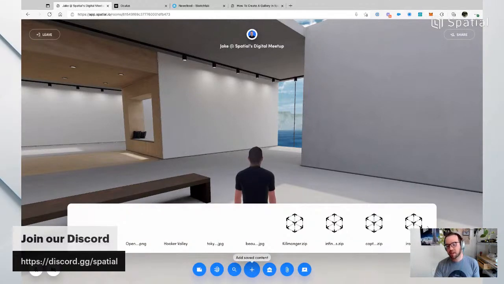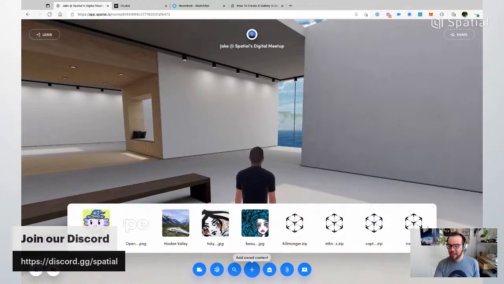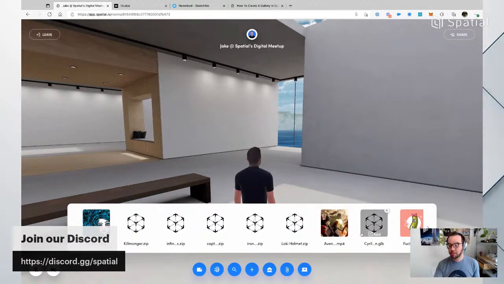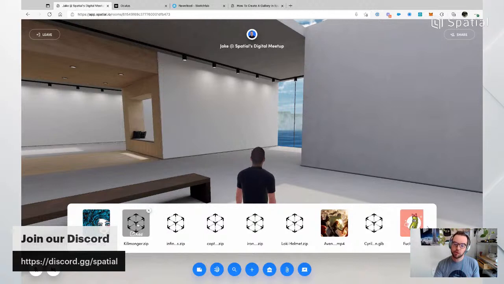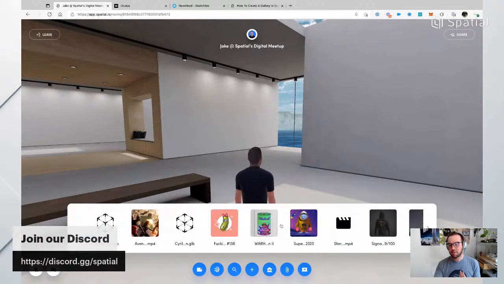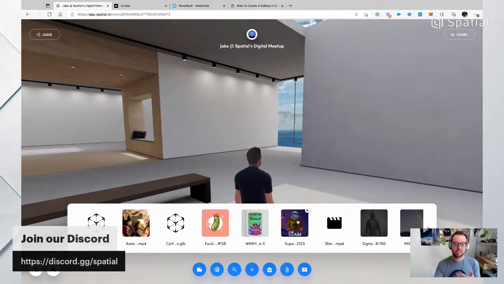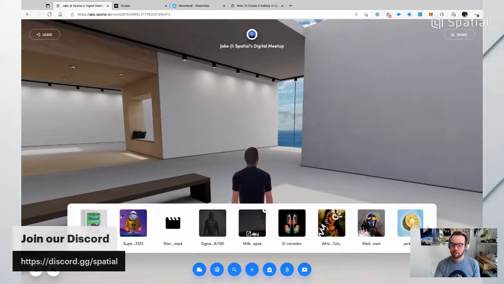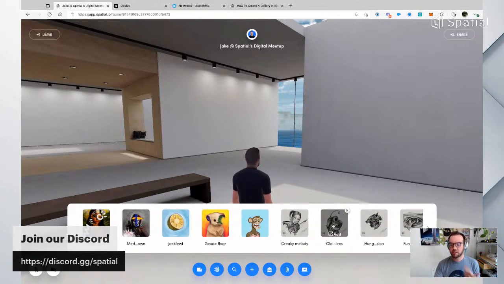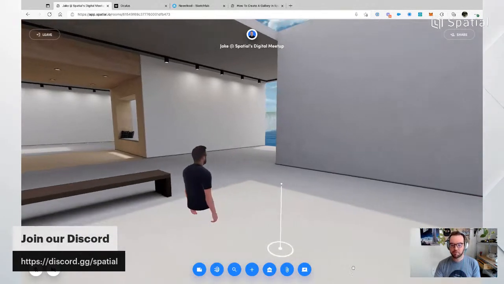So this is saved content. These are any content that I've previously brought into Spatial in the past, files that I've uploaded or NFTs that I've brought into the space. So you can see I've got a bunch of NFTs. I have some 3D models, some videos, all kinds of content here that I've uploaded previously.